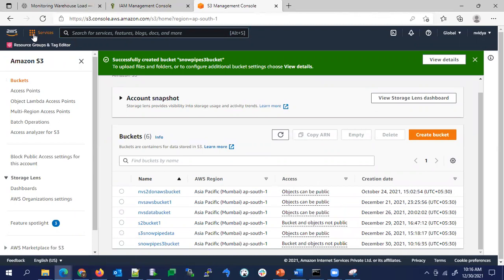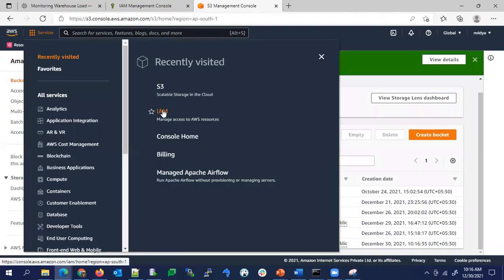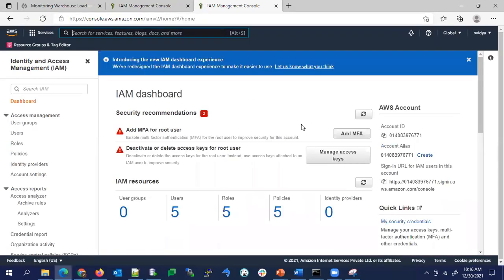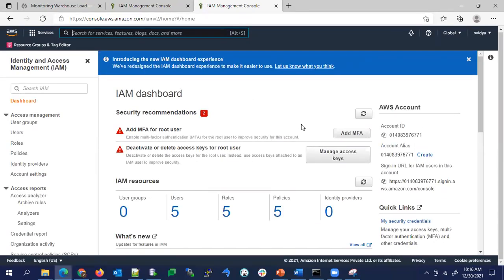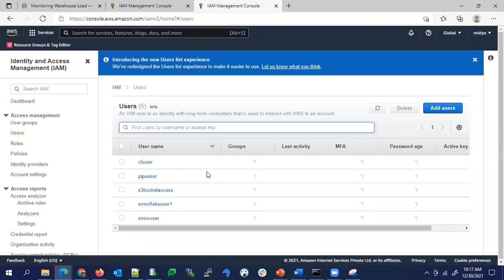After that, I'm going to the IAM roles. So I'm creating one new user to use this bucket. This thing you will not do. Generally, admins will be there to create the buckets and security things. Just for your knowledge or understanding, I'm creating.